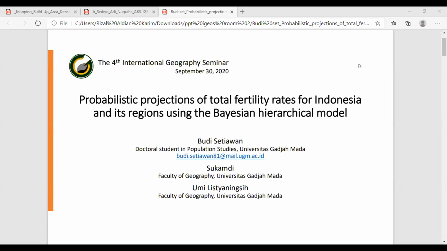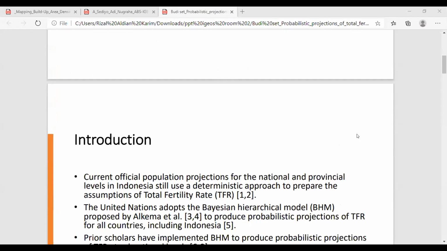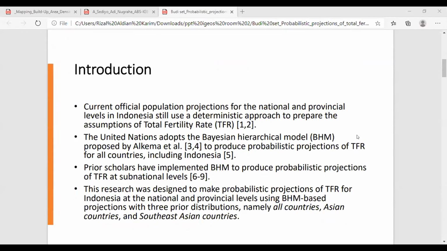Today, I would like to present the result about probabilistic projection of total fertility rates for Indonesia and its regions using the Bayesian hierarchical model. The current official population projection for the national and provincial level in Indonesia still uses a deterministic approach to prepare the assumption of total fertility rate. There are two scenarios of TFR, namely policy and trend scenarios.